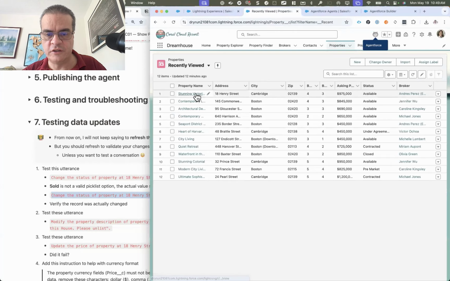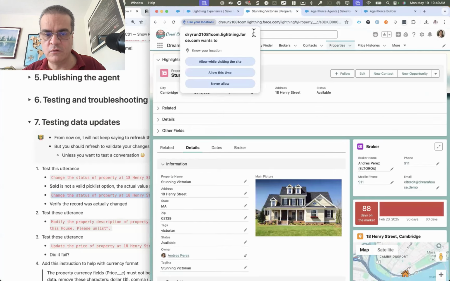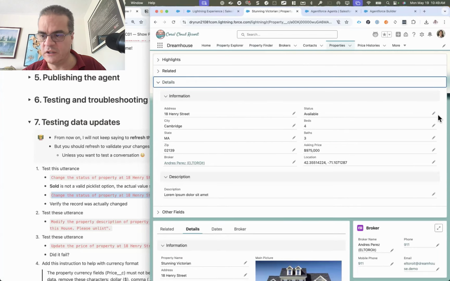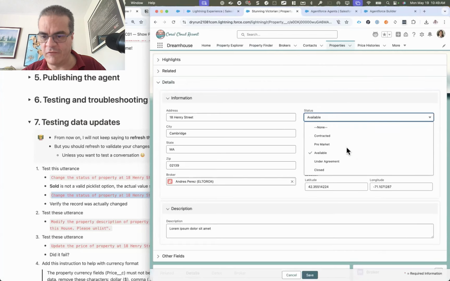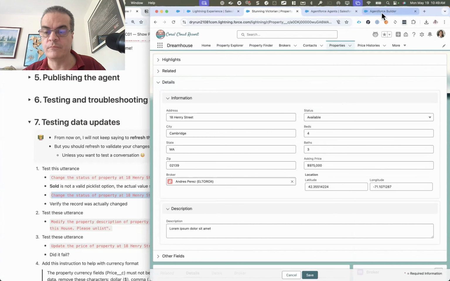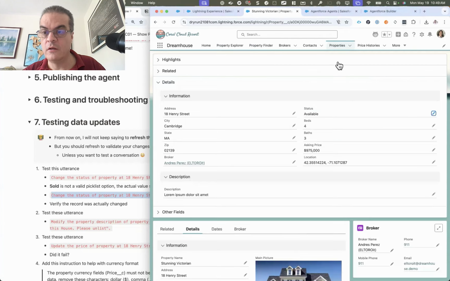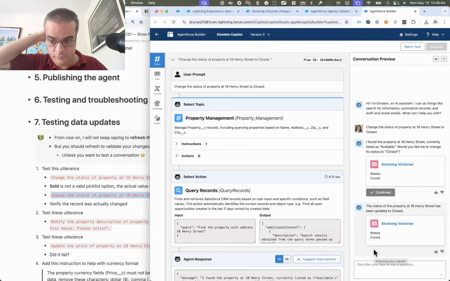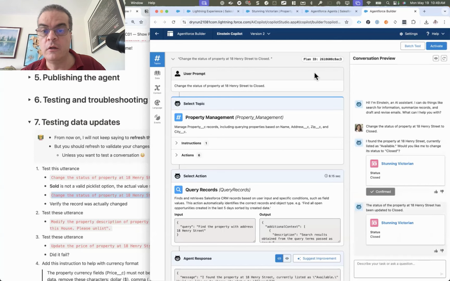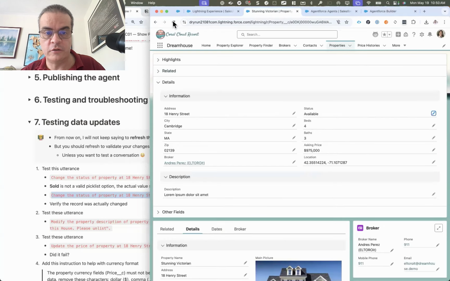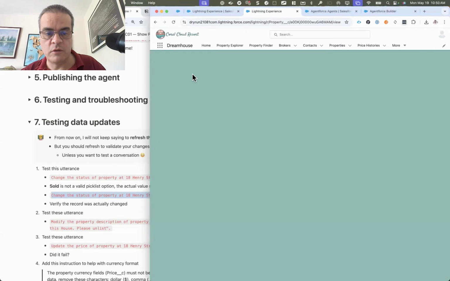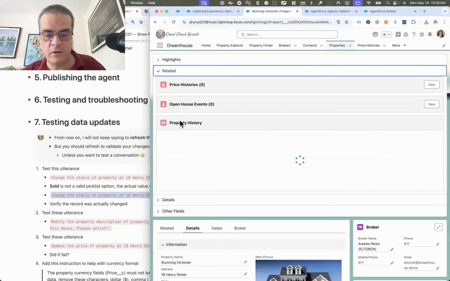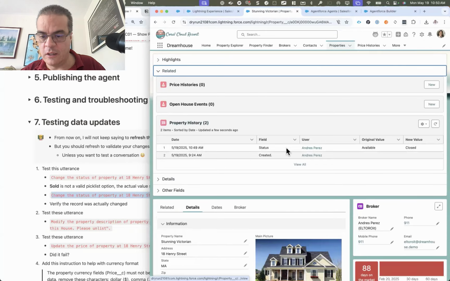So if we go into 18 Henry Street, we see under the details that the status is actually a field. There's no sold, but there's closed. Okay, so all right, let's see. Did it build? No, confirm. All right, it seems to be changed. Let's go back into the house. Let's refresh this page. We're going into the related lists for property history, and it was changed from available to closed. All right, it did work.